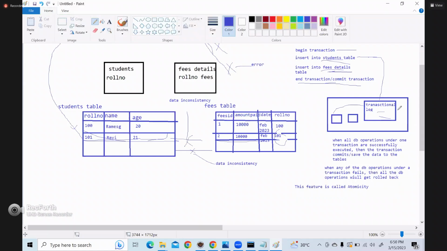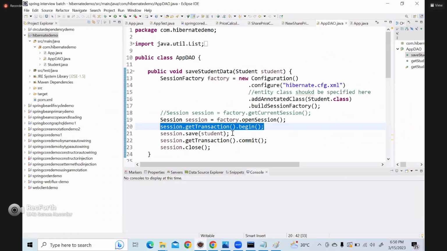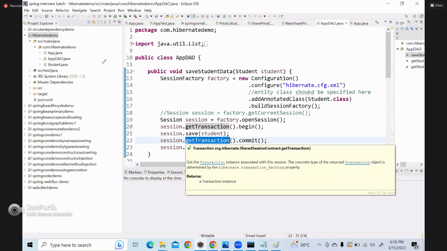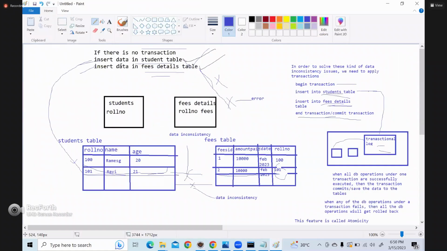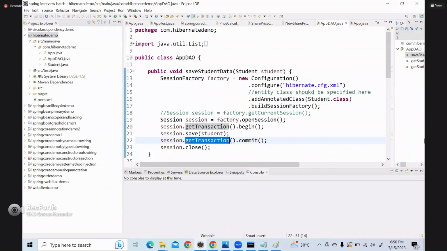So your Hibernate will expect all the DB operations to be under a transaction. Even here, I'm doing only one operation, inserting only in the student's table, but still we need a transaction. Even if you have only one table, that should be under a transaction.